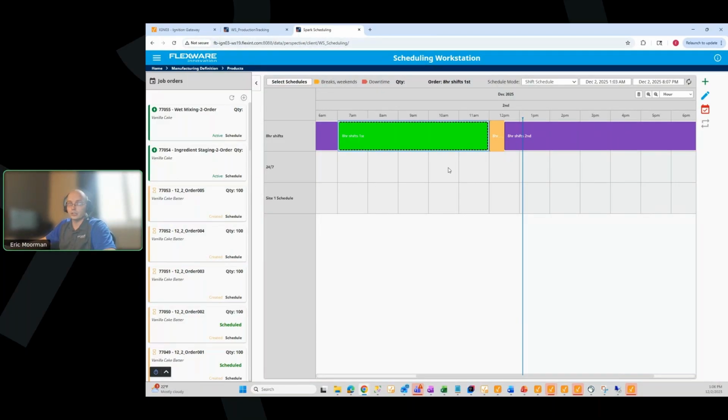So I could just go on here and click on my first shift that I want to change, and I could just drag this on over here. We'll put it there at 11 a.m. So now this shift is actually shortened down. If you're using our OEE package, this automatically updates your OEE calculations, to expect that you're not going to be running outside of this time.